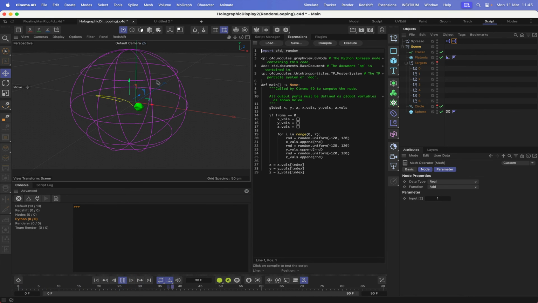it just creates this holographic display type thing going on there. And again, because we've got it grouped into a scene null, we can just move the whole thing around. And it works anywhere in the scene. And that is how you go about creating loopable, if indeed that's a word, random motion.